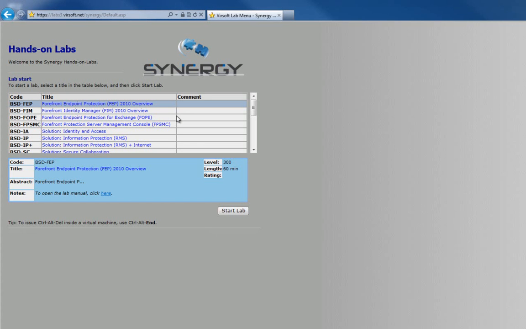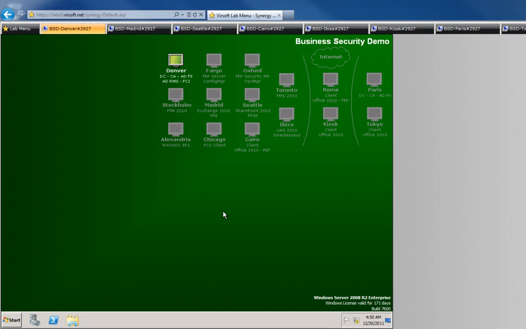Our worldwide network of data centers provides scalability, which means that provisioning a new user is as easy as providing a new login. In this example, I'll select the ADRMS lab and click Start Lab. The lab opens with different tabs for the different virtual machines, and the accelerated startup feature ensures an average startup time of approximately 6.5 seconds per virtual machine.